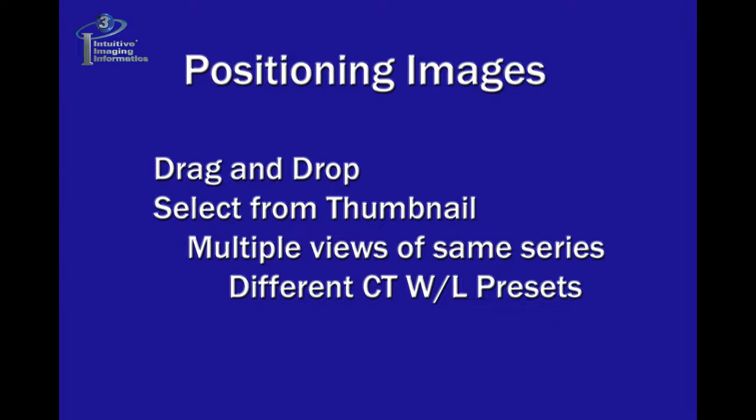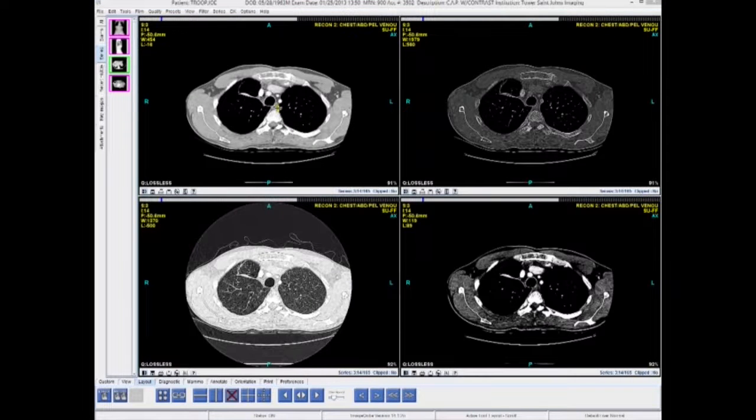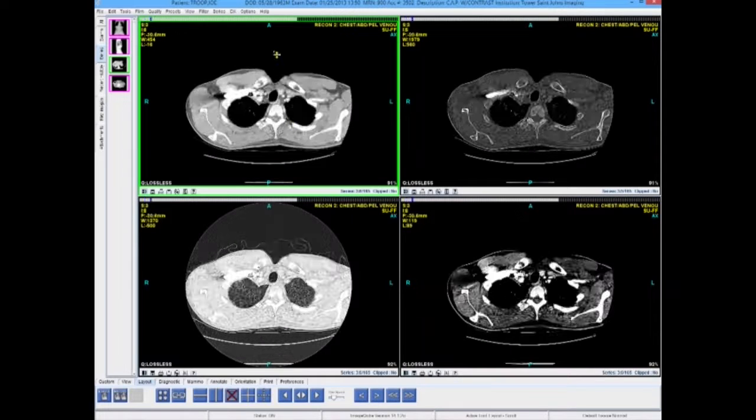Multiple views of the same series may also be placed in different series windows. In this example, a CT with different window level presets may be placed in 4 series windows and viewed simultaneously.